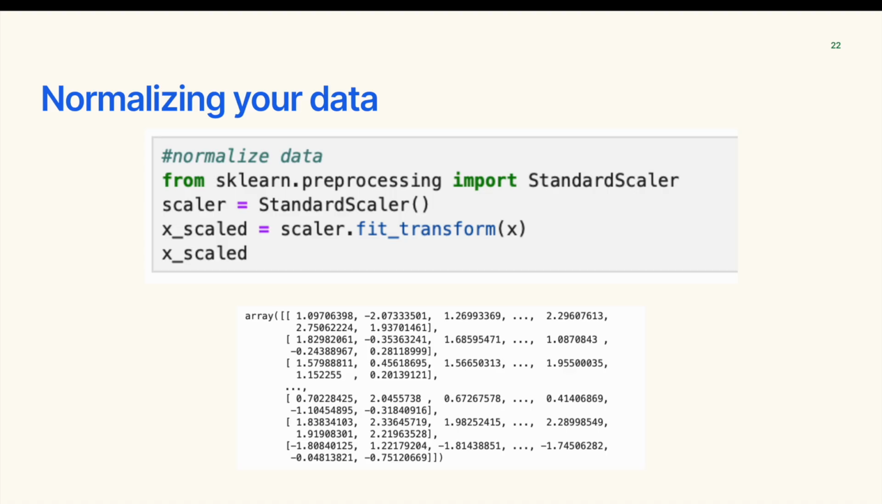And then in the third line, we have the fit_transform method, which does two things. It calculates the mean and standard deviation for each column in X, and then it uses those values to scale the data. So after this step, all of your predictor variables in X are now standardized, so they're centered around 0 and have a consistent scale.